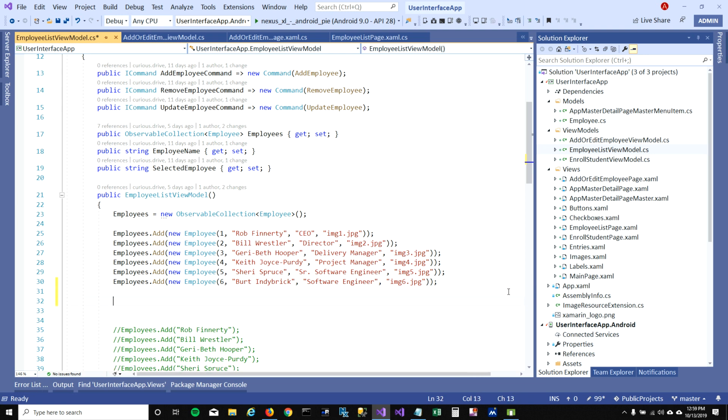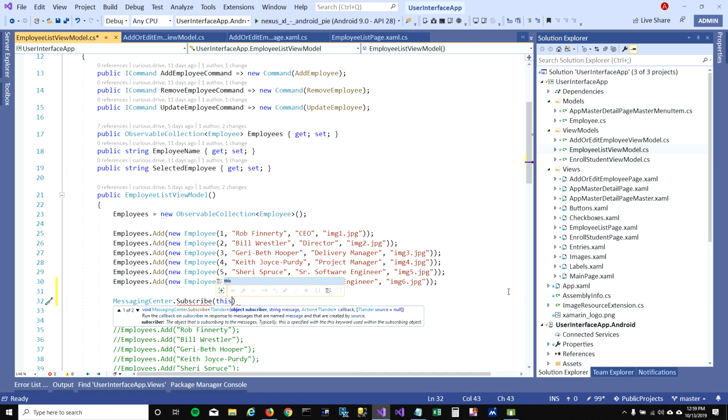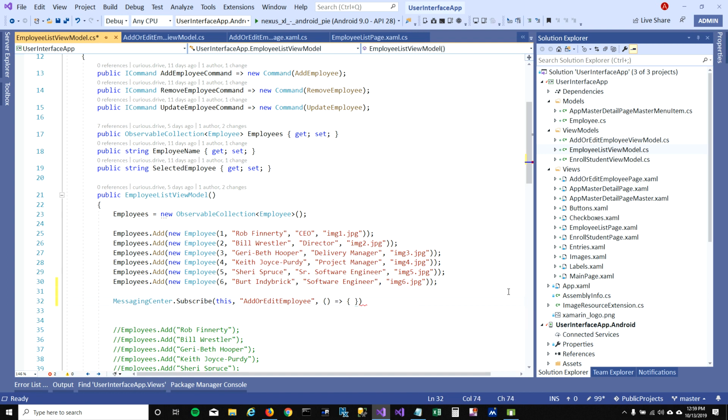What I'm going to do here is I'm going to say MessagingCenter. Okay, we would like to subscribe a message, and let's look at the parameters here. It's asking who's the subscriber, what's the message, and what do you want to do after the message has been subscribed. So I'm going to say, okay, this class is the subscriber, the message is the same message, and what I want to do is I want to call a function here, which we will call in a little bit. I want to call this function here.